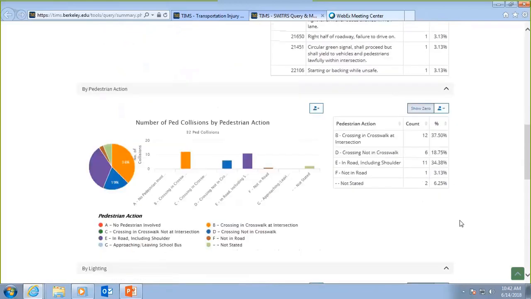And then here's another way of summarizing that data. It's broken down into different categories. Clearly, the highest individual percentages of crashes are actually with the people in the crosswalks, but then there's a significant issue with people on the roads or not in a crosswalk.